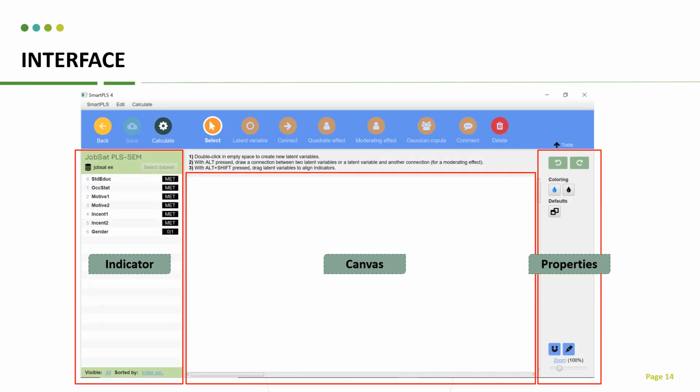Generate the project. So basically, like I mentioned just now, before this the workspace, the indicator and canvas were in one page, right? So in SmartPLS 4, they separate the workspace, and the indicator and canvas are in one page. So you can focus more on your project and your canvas becomes wider, and you can adjust the size of your canvas. Okay. So the properties on the right side mean that you can adjust maybe the color of the model, your border or your shape. Okay. So I think that is the interface.